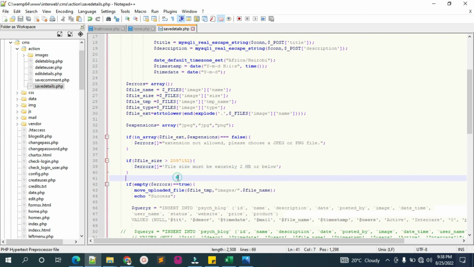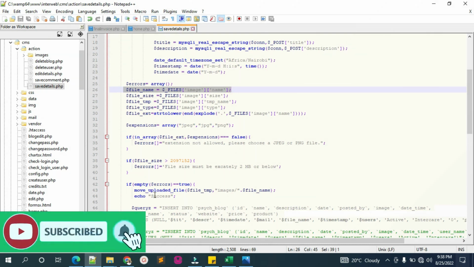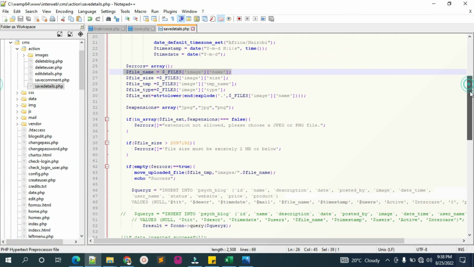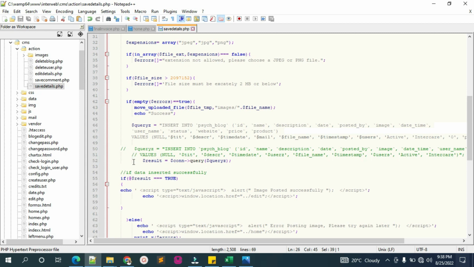Now when we are done with that, we come and check the errors, and if the errors are empty, we now move the uploaded file, the temporary file, into the folder called images, under the file name. This file name, we are getting it from here. We get the image and then the file of the image, and we use it as the file name. When that is successful, we echo success, and then we proceed to store the data into our database.